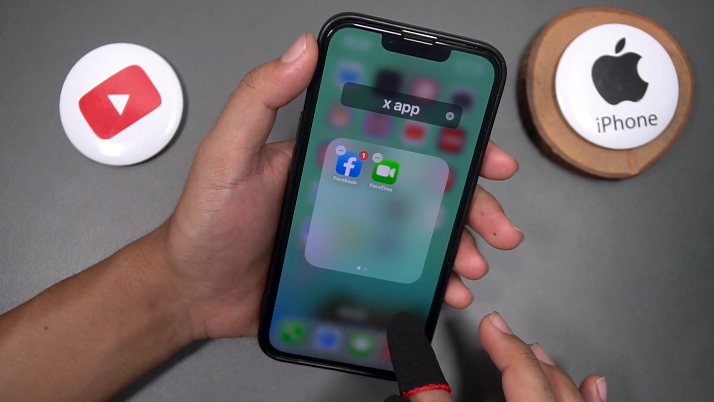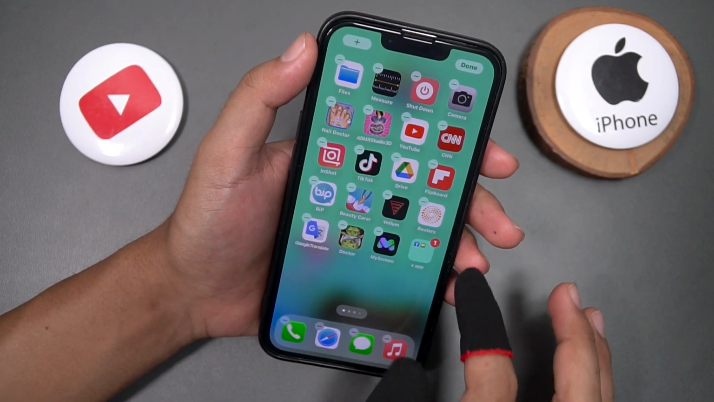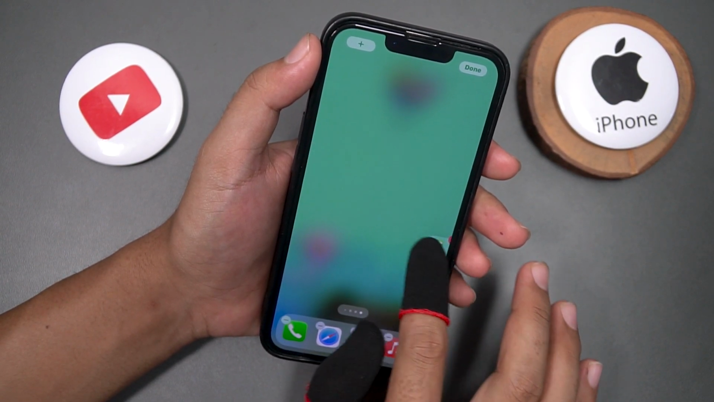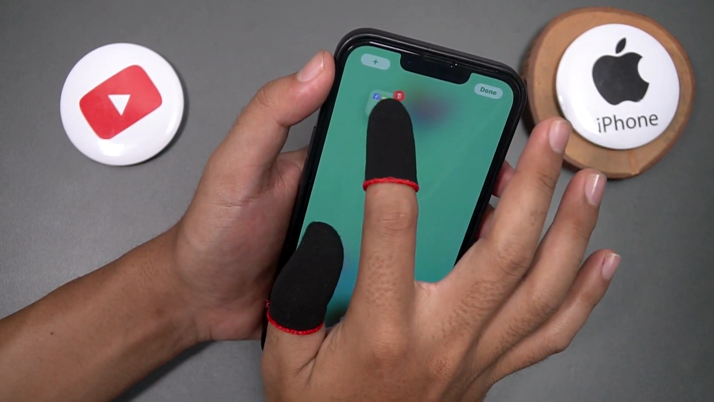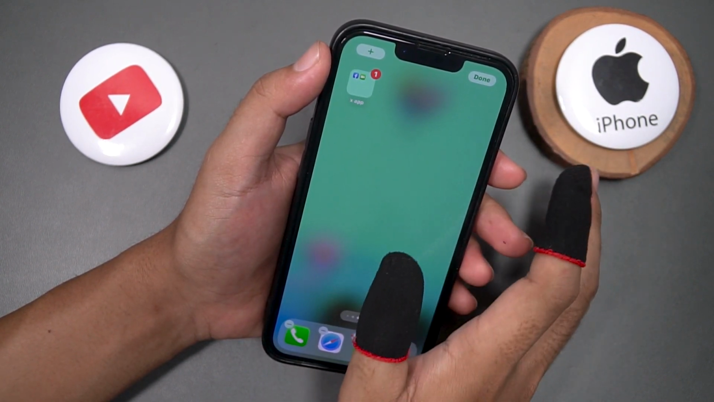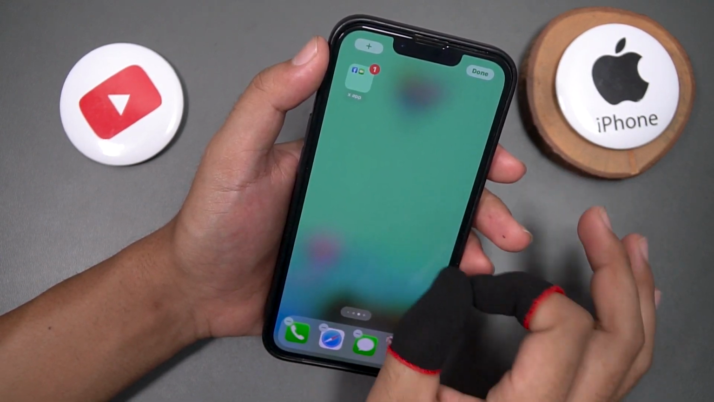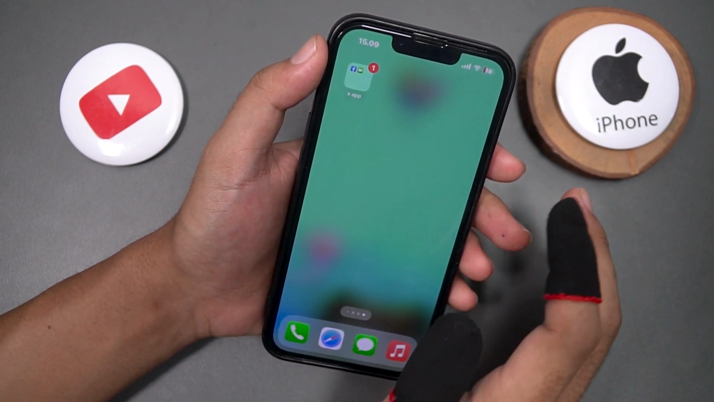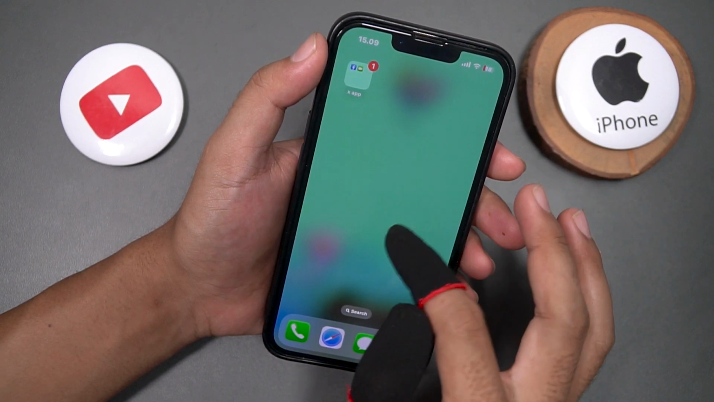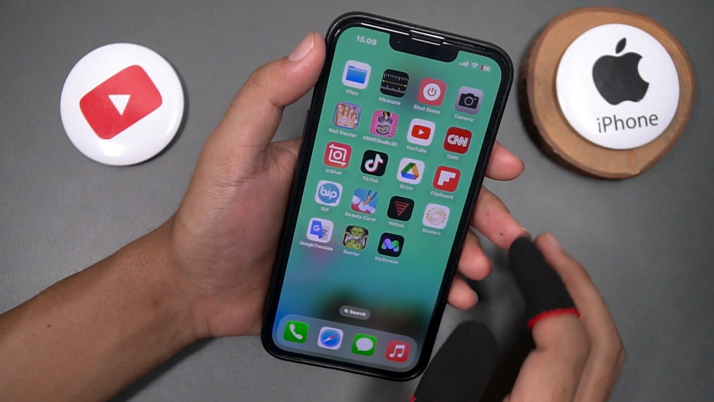Then to keep the folder out of sight, you can move it to the last page of your home screen. Tap and hold the folder that you already created until it starts to jiggle, and then you can drag the folder to the right edge of the screen, and it will move to the next page. Repeat until you reach the last page. After you have reached the last page, you can press the home button, or you can swipe up if you have an iPhone without a home button, to save the change.